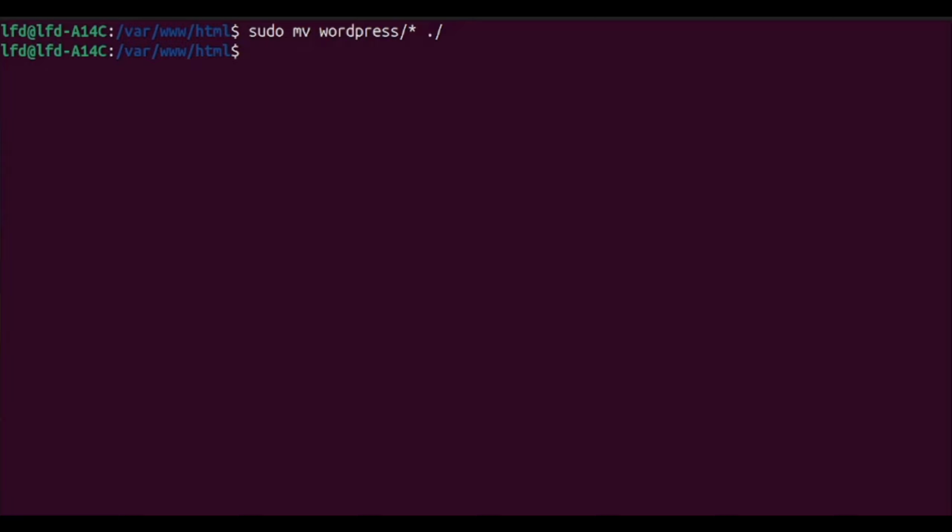So the current directory. This moves all the WordPress files from the WordPress subdirectory into the current directory, so we don't have them nested in a folder. We want to clean up unnecessary files after the extraction. So what we've done, we've downloaded the latest version of WordPress. We did some extraction, then we moved to our root directory for our web server, and then we've cleaned up the leftover files.